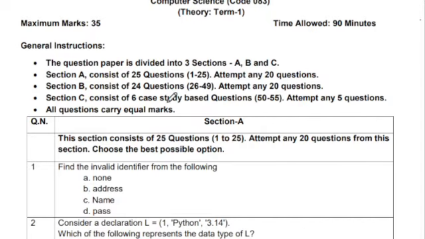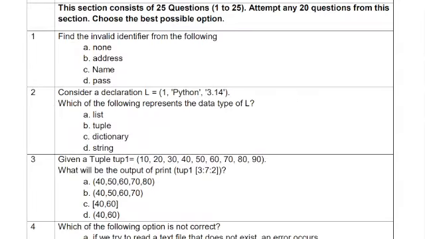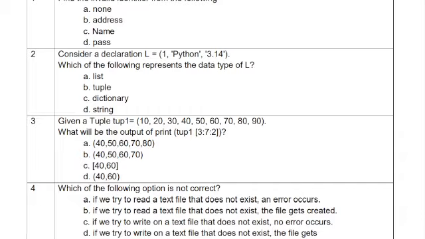Section B consists of 24 questions, 26 to 49. Attempt any 20 questions. So from section A, you have to attempt 20, and section B also 20. In section A, you have to leave 5 questions; in section B, you have to leave 4 questions. And section C has 6 case study based questions. Attempt any 5 questions. All questions carry equal marks. Okay, so let's come to section A.